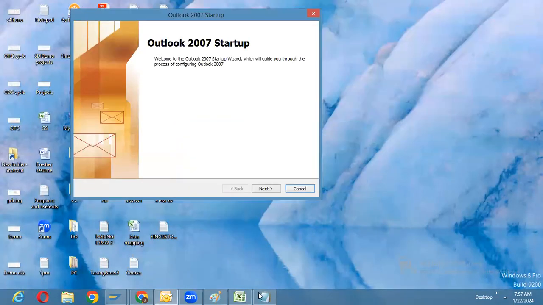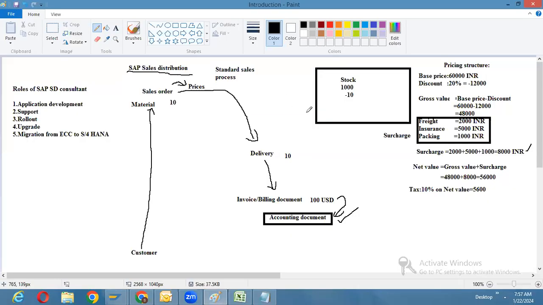Compared to other modules, SAP SD is a vast module. That's why it really has huge demand in the market compared to other modules. If you take any small project also, you should have a minimum of 2 SAP SD consultants, because the SAP SD scope is really huge compared to other modules. So that's why we have a good demand in the market compared to other module consultants.